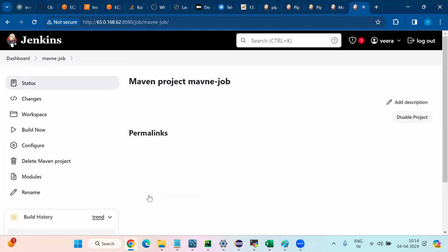All major steps we have defined, right? First, clone the repo. Second, run the goal by using the pom.xml plugin. And last, once you generate the war file, deploy into the Tomcat server. That is post build actions. Is this clear? Build now.